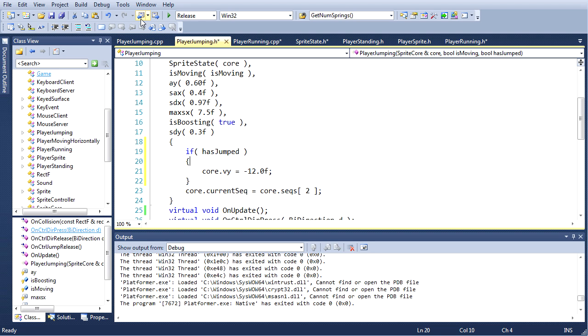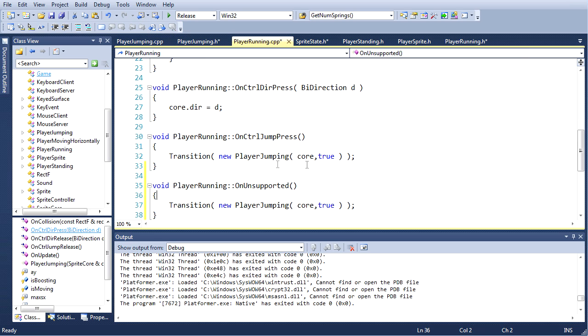Now, let's go back to what I was doing before I was so rudely interrupted by myself. Transition, player jumping, false. We're jumping, but we have not jumped, which means we must have fallen. I might want to rename player jumping to player free fall or player parabolic or something stupid like that, but I'm not going to. This video is getting long enough as it is. So if we're unsupported, we transition.